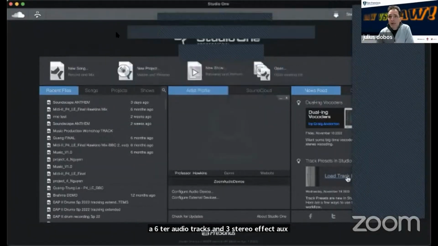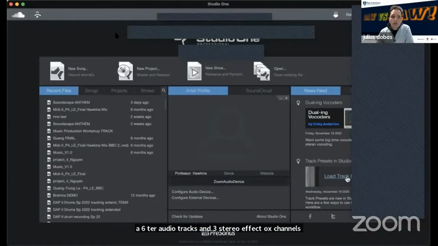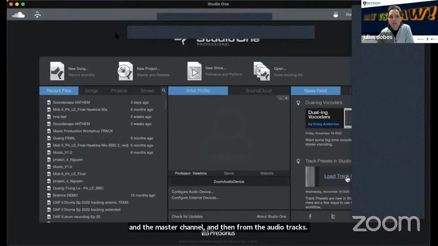Okay, so Phil, would you please share your desktop with us? We're going to start going through tasks, starting with very simple, basic tasks, just so we all can see what the DAW looks like and what the workflow is. So our first task is I'm asking the panelists to create 6 stereo audio tracks and 3 stereo effect aux channels and the master channel. And then from the audio tracks, just send the audio at -6 dB to the auxes. Imagine that those are effect auxes. See how easy this setup is.